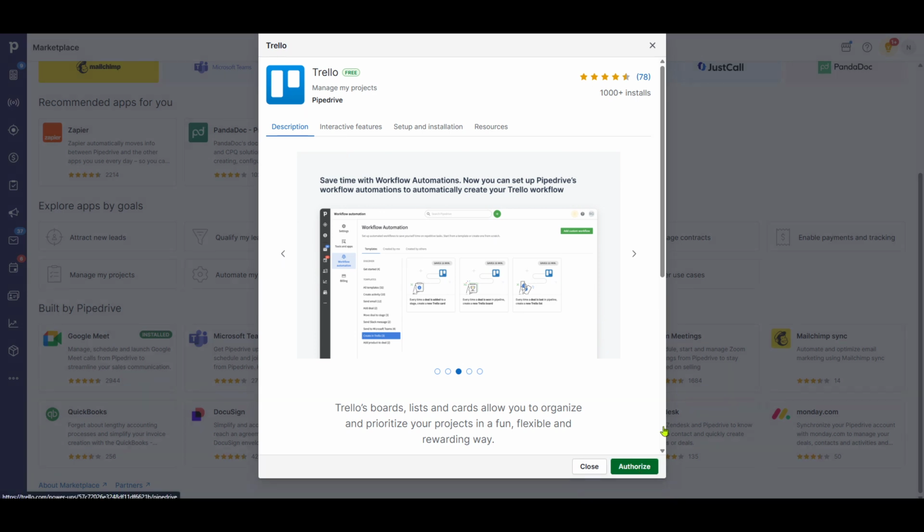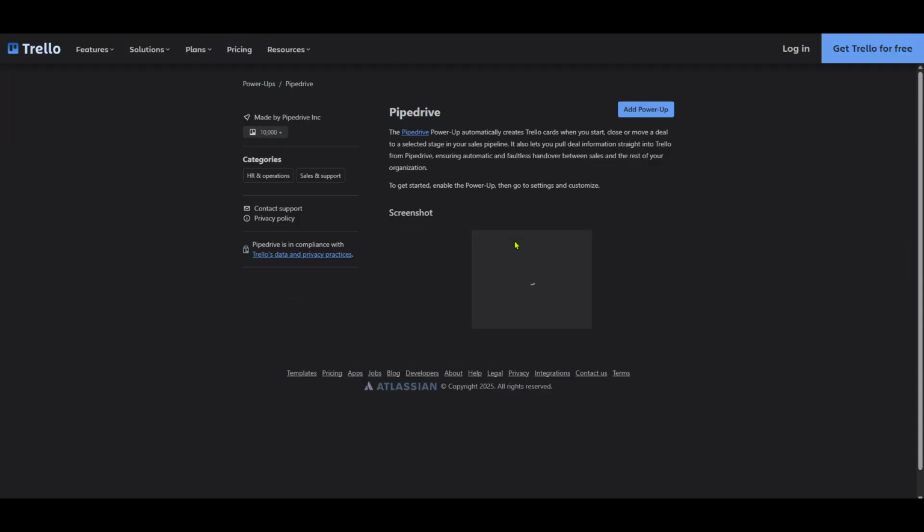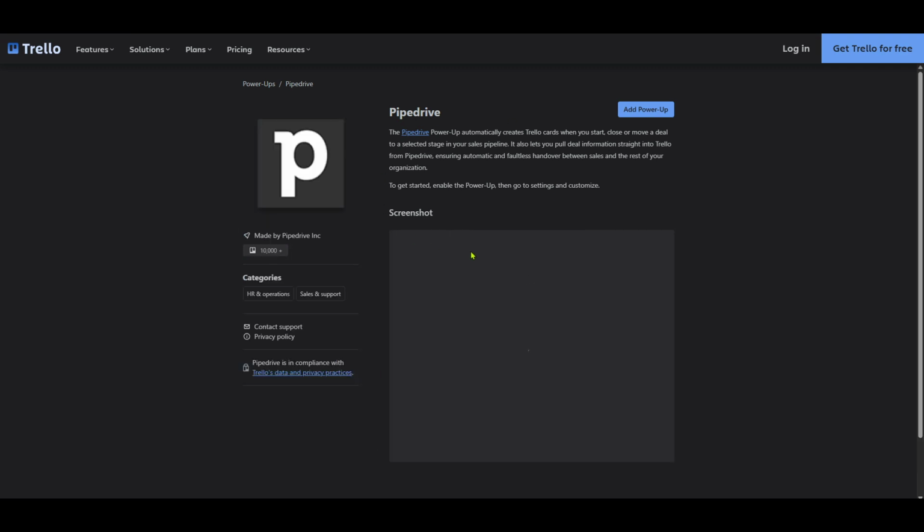Once you find the Trello app, follow the prompts to install and integrate. This might involve authorizing the connection between both accounts, so be prepared to permit access where necessary. And there you have it. You've successfully linked Trello to your Pipedrive CRM.